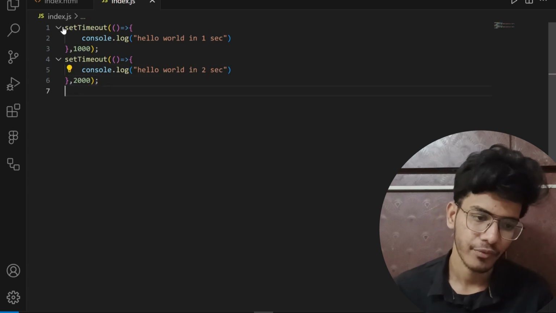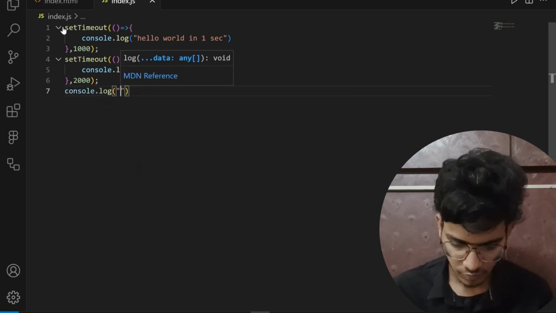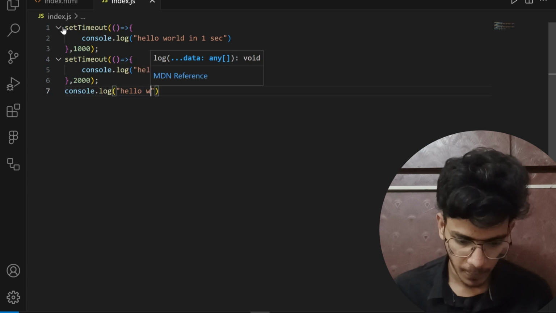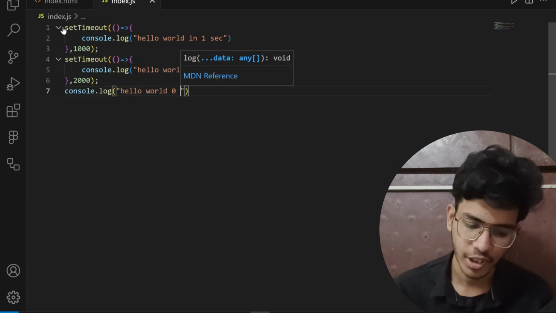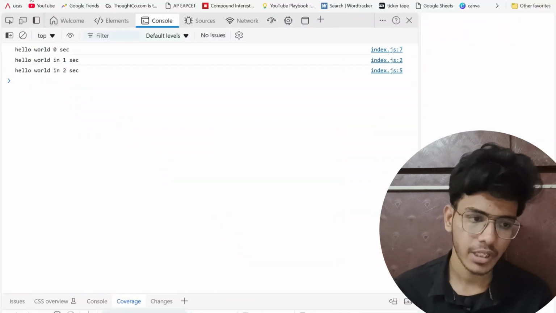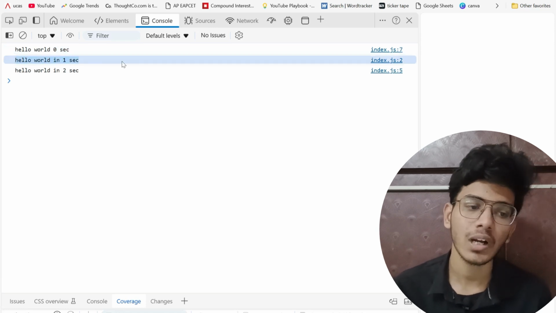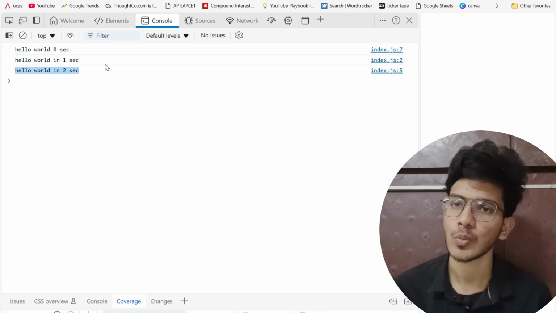And finally I will print console.log hello world 0 second. Okay, now let me save the program, go to my document, and in the document let me refresh it. You can see that first of all I'm getting hello world, after that I'm getting hello world 1, after that hello world 2.